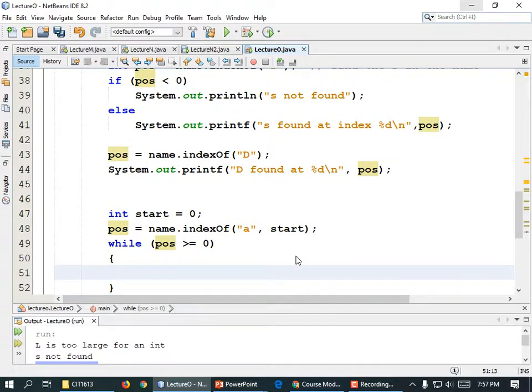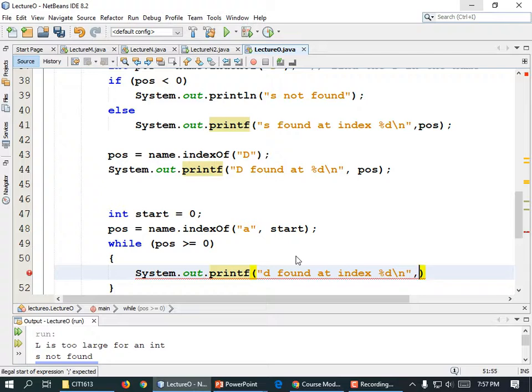Curly brace, System.out.printf, parentheses, quote, "A found at index %d \n", end quote, comma, pos, in parentheses, semicolon.